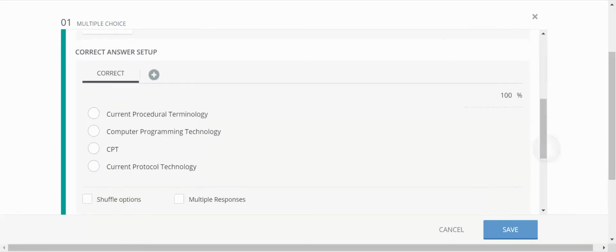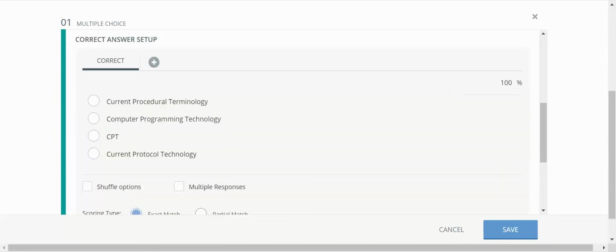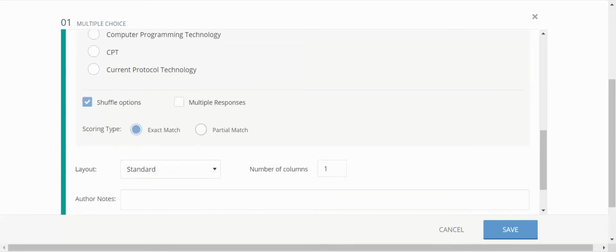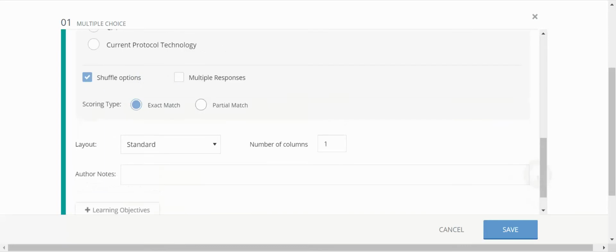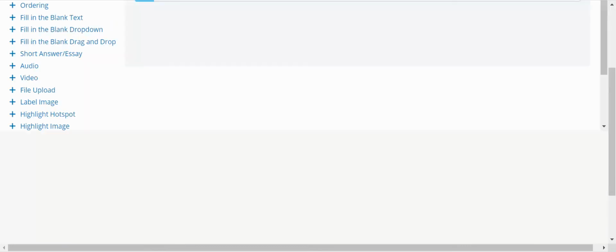You want to pick the correct answer. So scroll down, pick the correct answer. You can shuffle options. You can give an option if you want an exact match, if you want a partial match. So it's just really what you want your test to look like. And save. And when you go back, you have your one question.